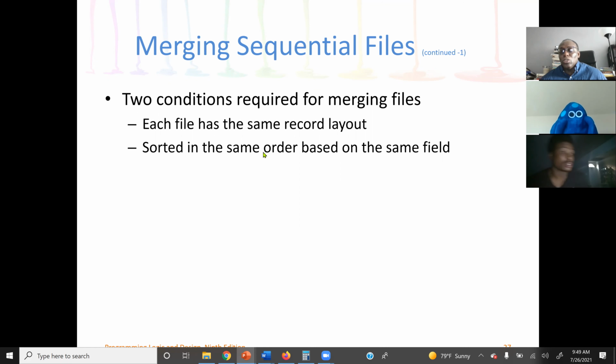So here are the two conditions required for merging files. Each file must have the same record layout, which means their fields, everything must be the same. And of course, it has to be the same application, let's say Microsoft Word or Excel, the same program. Then also, secondly, this is a sequential file, so it must be sorted in the same order based on the same field.